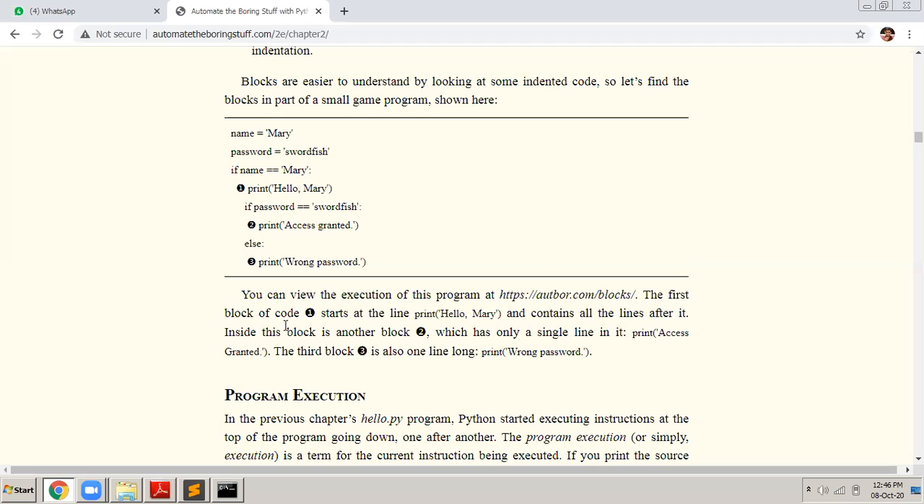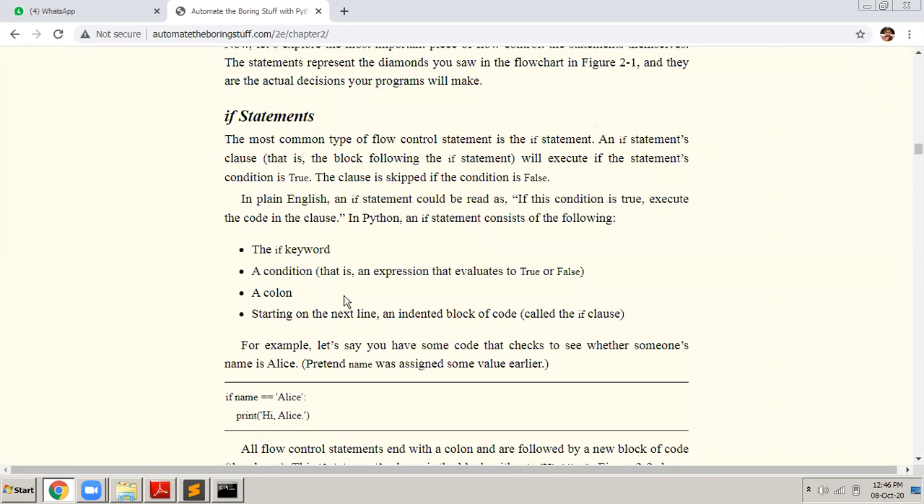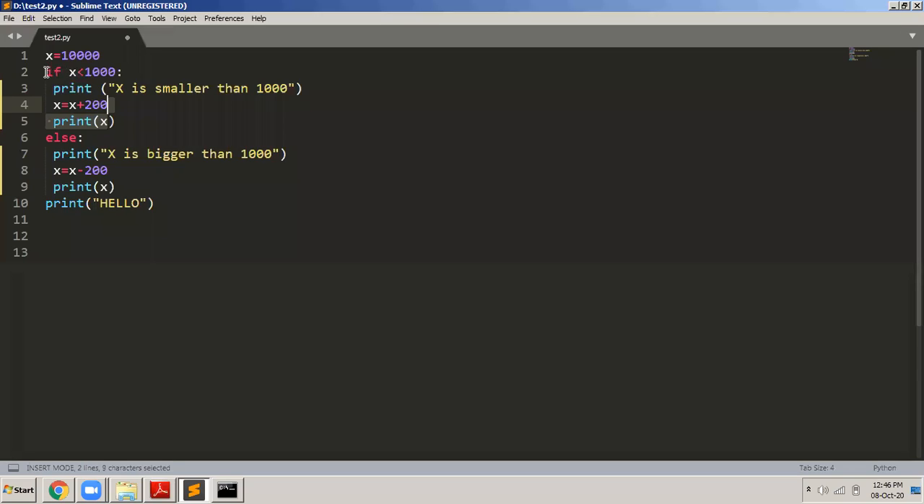Then there are some examples here. How to write the if condition, we've seen. What is the syntax of writing the if condition? If is a keyword we have to write, followed by the condition, followed by a colon. Remember, the colon should be there. That is the start of the if block.